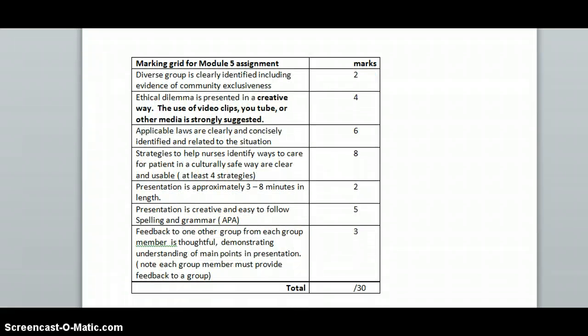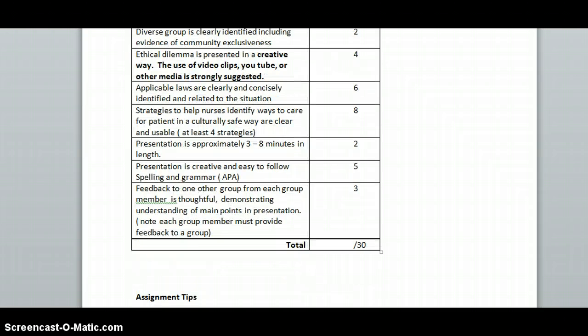You have a grid of the marks. I think it's fairly clear. If you have any questions about it, please contact me right away. You can see where the highest marks are, the laws and the strategies that are going to help you guide your ethical decision making and your practice in a culturally safe way.